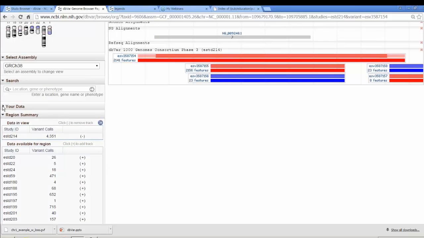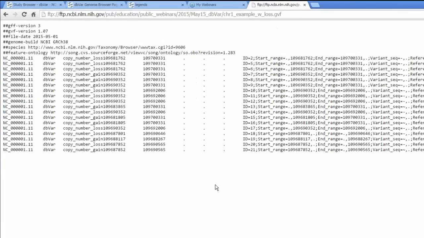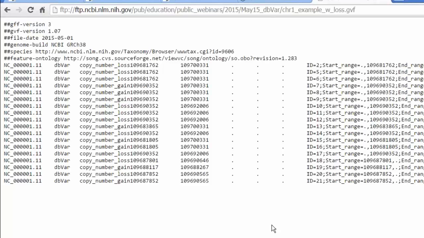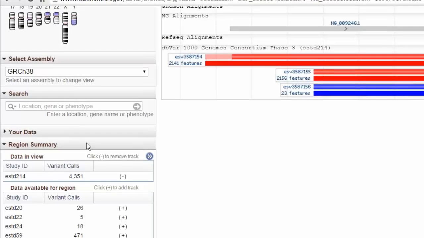I have some files here on the FTP site. Let me go ahead and see it. We'll see if this displays. We'll give it a shot. Okay. So this is an example of a GVF file that you could have made yourself from your own data, and we could load that into the browser if we want to. So we'll go ahead and do that now. I have that on my desktop. So I can go ahead and add my own data here.